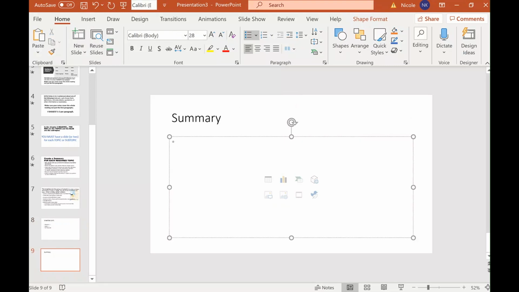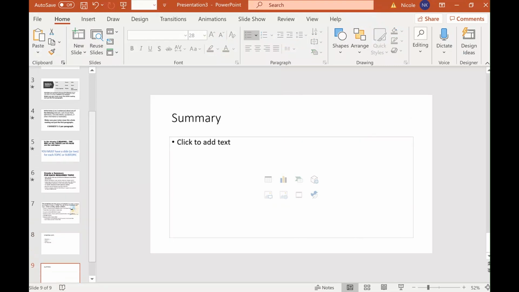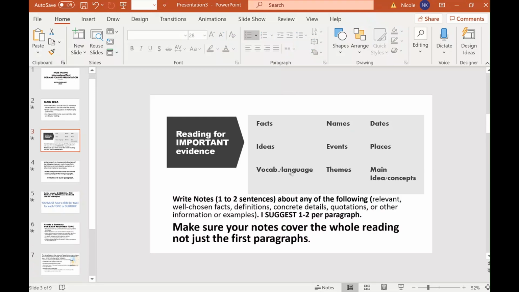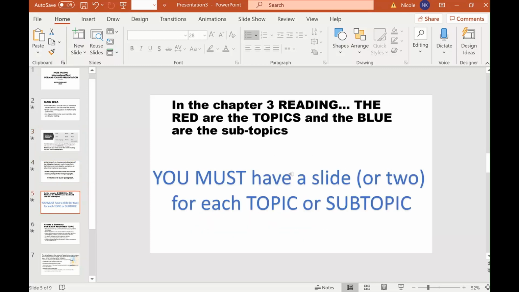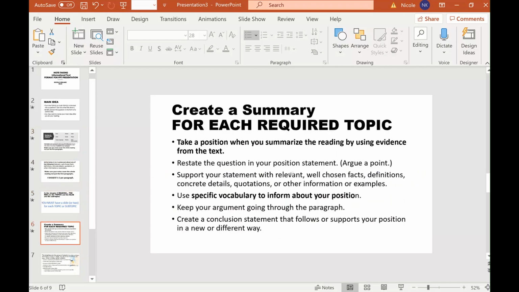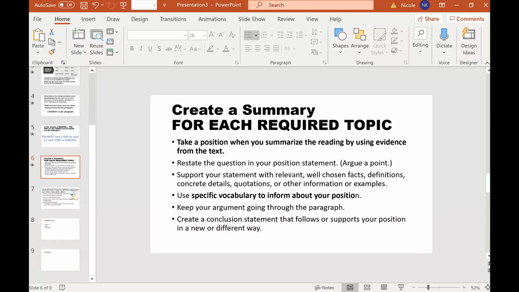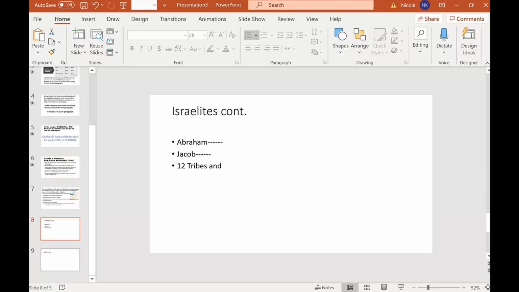So you're going to write a summary going back. Basically, we just took notes on facts, ideas, names, events, places. We at least did 1 to 2 points or sentences. You don't have to write sentences. We made sure we used the whole slide. And for the summary, we're going to restate kind of like the big picture of this. And I would say at least 2 to 3 or 4 sentences.